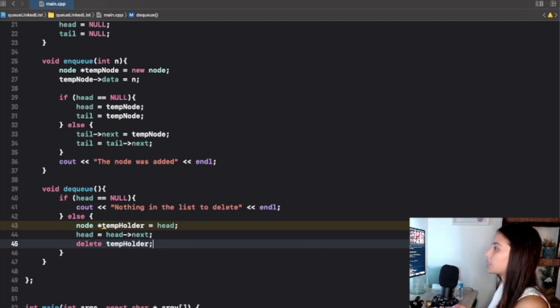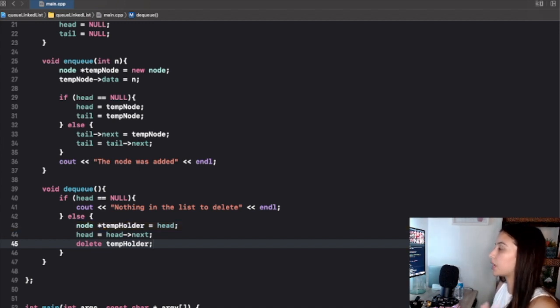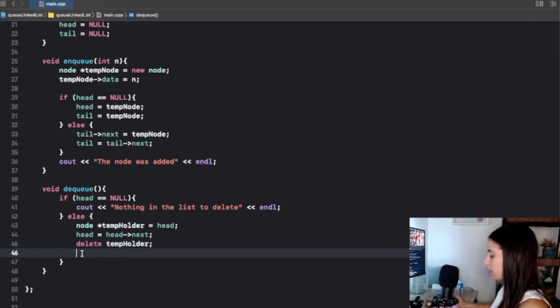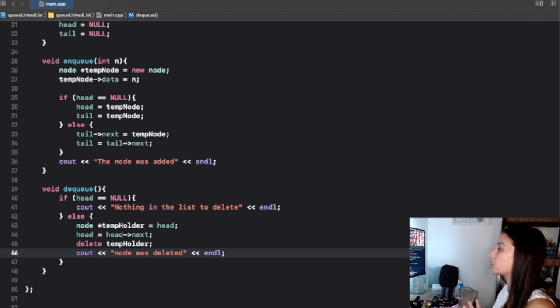And the reason you delete it is because if you don't delete this, you're eventually going to have a memory leak. So you have to manually delete this stuff that you're not using anymore. And let's just add a message to let the user know that this function worked correctly. Okay, cool. So now we have our NQ, we have our DQ.